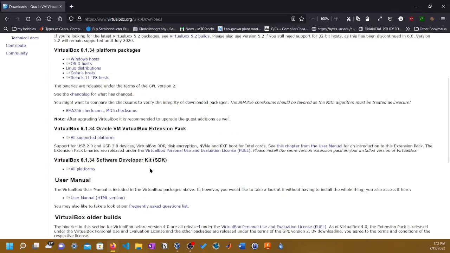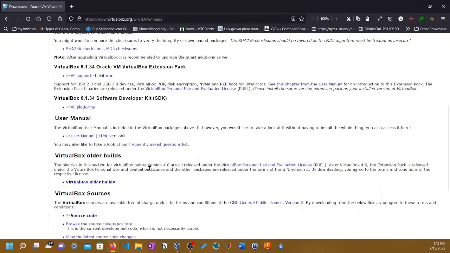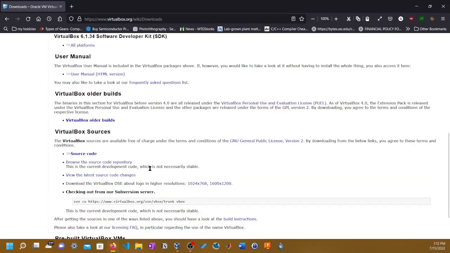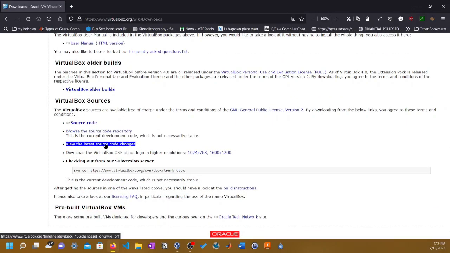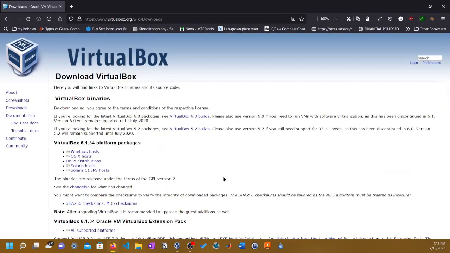There's the SDK. I think it has to do with developing stuff, making an operating system, or even developing plugin parts for VirtualBox. That's pretty cool. And there's source code if you wanted to improve VirtualBox or have your own fork. You could do that. It's really cool. Really, really cool.